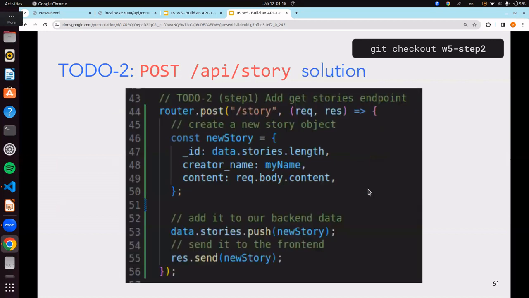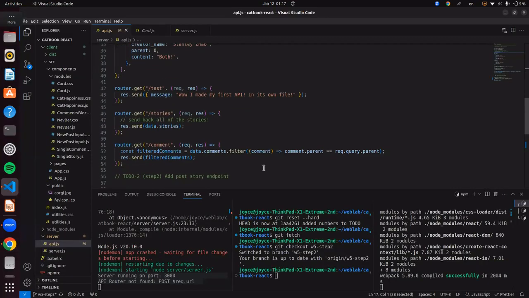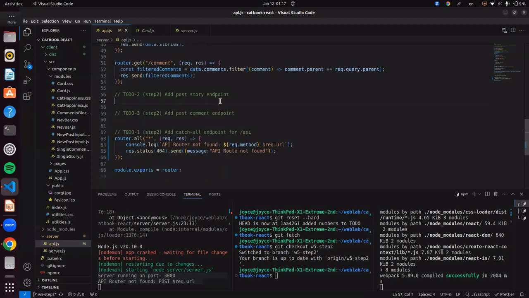And then here's the full solution. We have our post, and then we give the path, which is /story, and then in our callback function, we define our new story. We push it to our data.stories, and then we send it back to our front end. You can feel free to pause right here, but I'm going to go ahead and code.